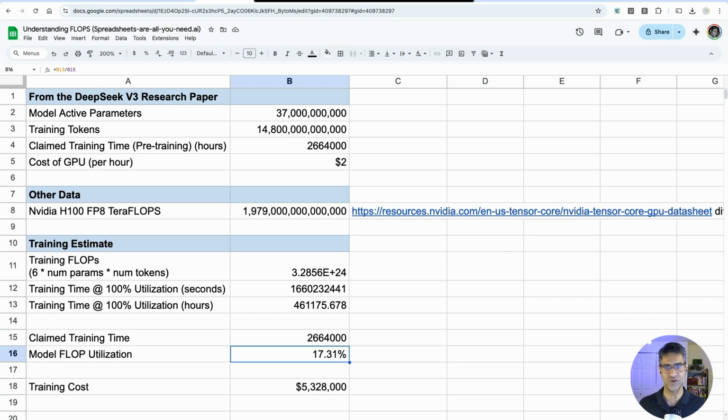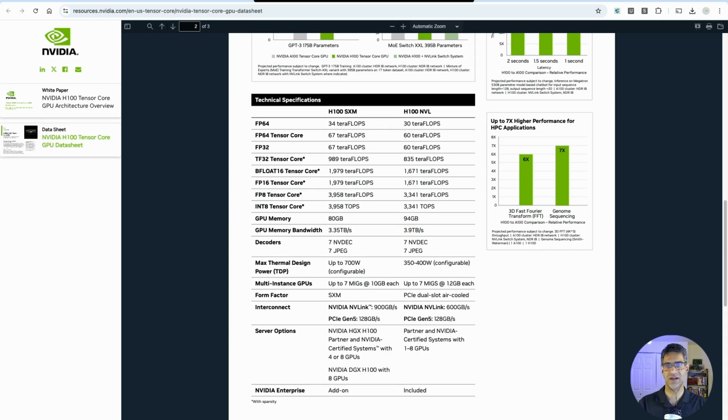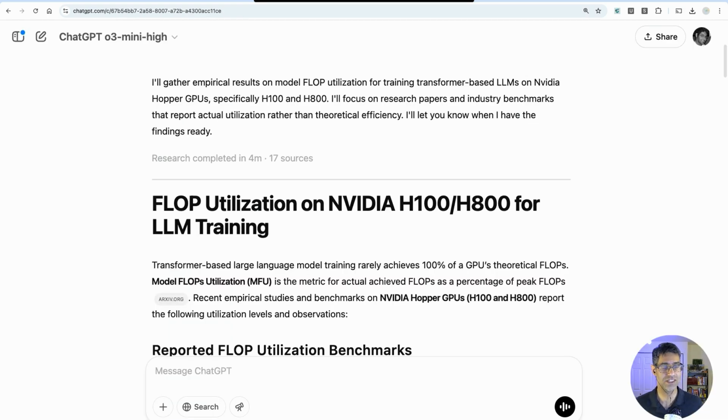Now, you may not know what a decent MFU or model flop utilization is. I've never trained a large frontier class model myself, but I went and I asked ChatGPT's deep research, which, if you haven't tried it, is amazing and awesome.